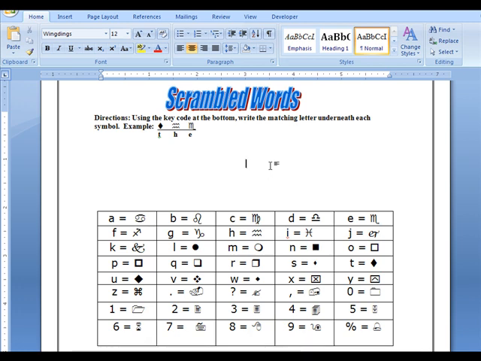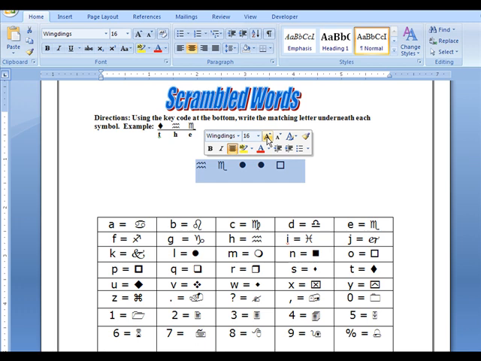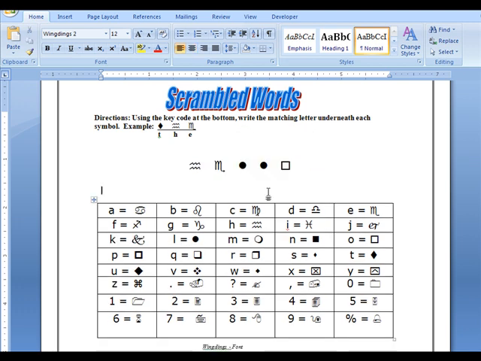I'm going to type the word hello. H-E-L-L-O. And after I've typed that, here are the symbols now that represent those letters. I'm actually going to just highlight that and make it bigger so it's a little easier to see. And what I'm going to do is now use the code down here to actually decode these letters that are up here.